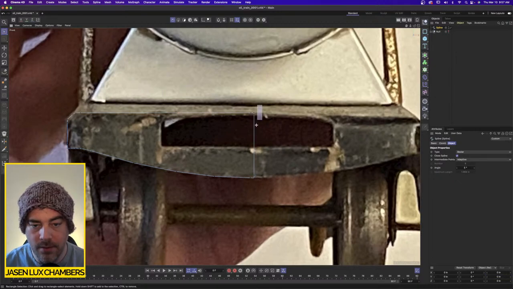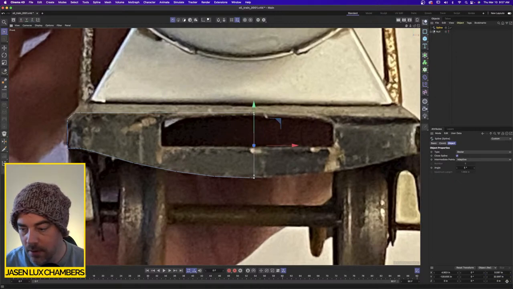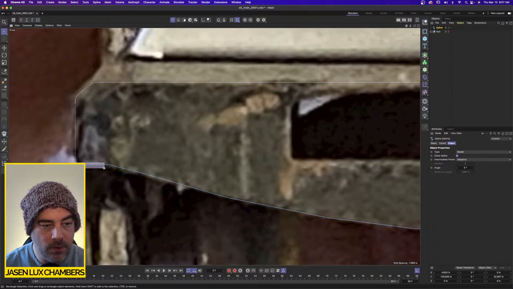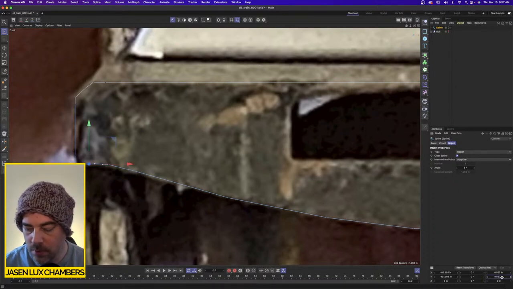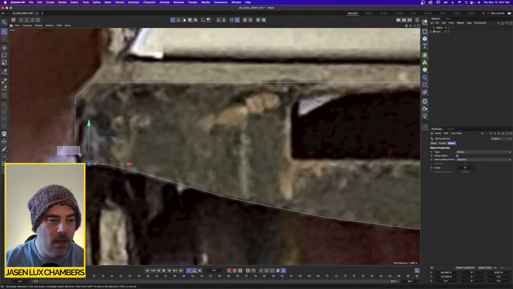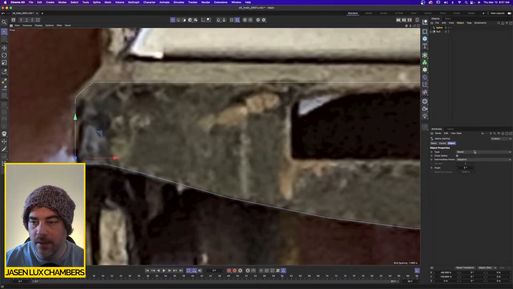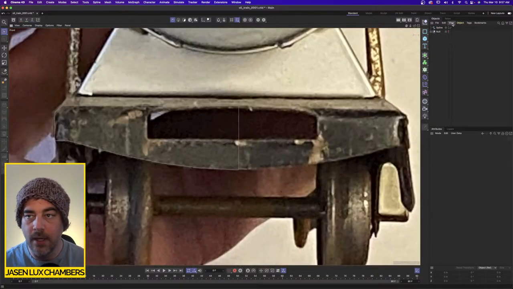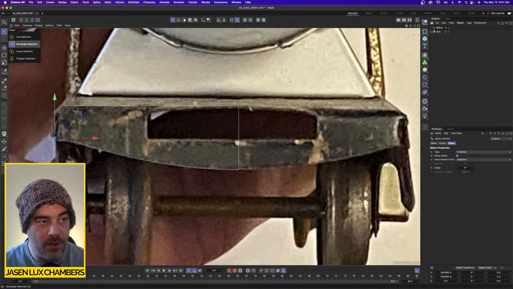Then all these in the X. There you go. Maybe this one too. Squish. Whoops. Did that work? Okay. Now make this a B spline. Lo and behold. Also, you see right here, I want to make sure that this is in the center.